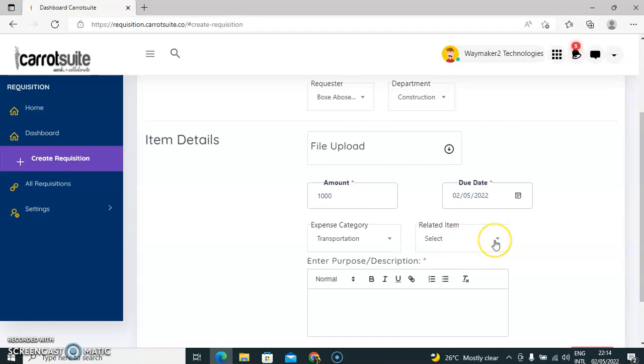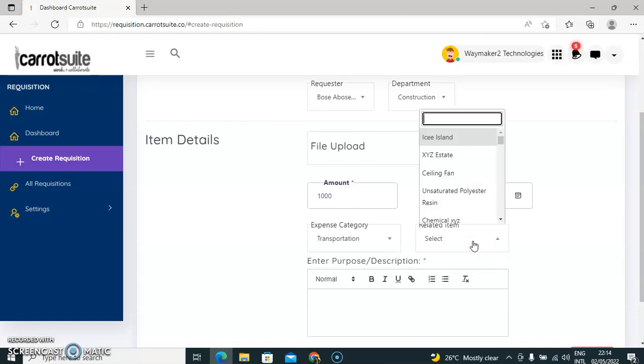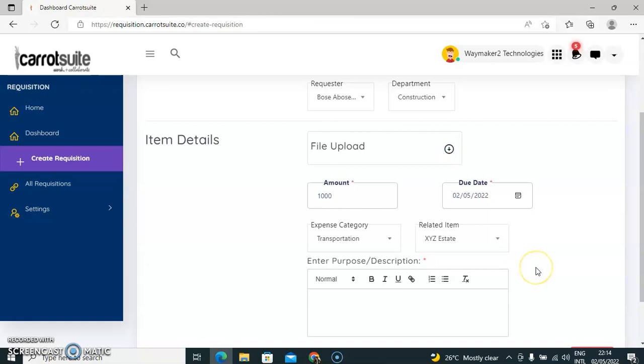Now for related items here, what this means is that if this particular expense relates to a particular asset, maybe one of your branches, or a property, you can select it and relate this expense to that property. Let's say this was transport to Iceland or XYZ estate, for an inspection or something like that. So you're going to relate it. But of course, not every request has an item to attach to. So this is not compulsory. If it applies, you will do that, but if not, you leave it that way.